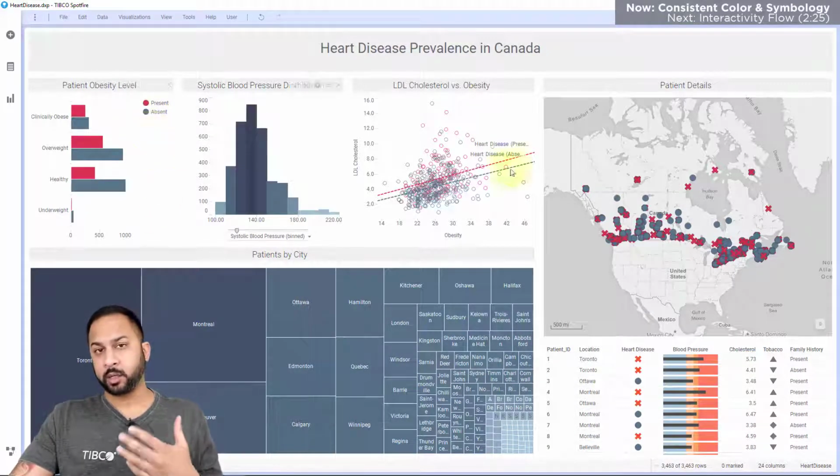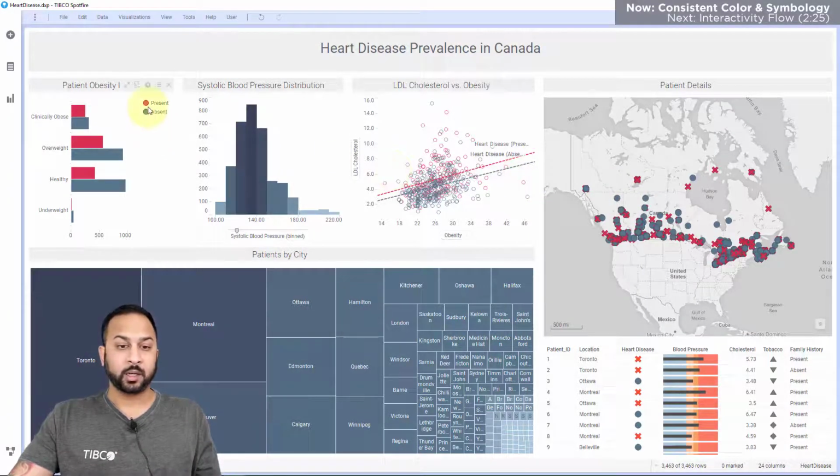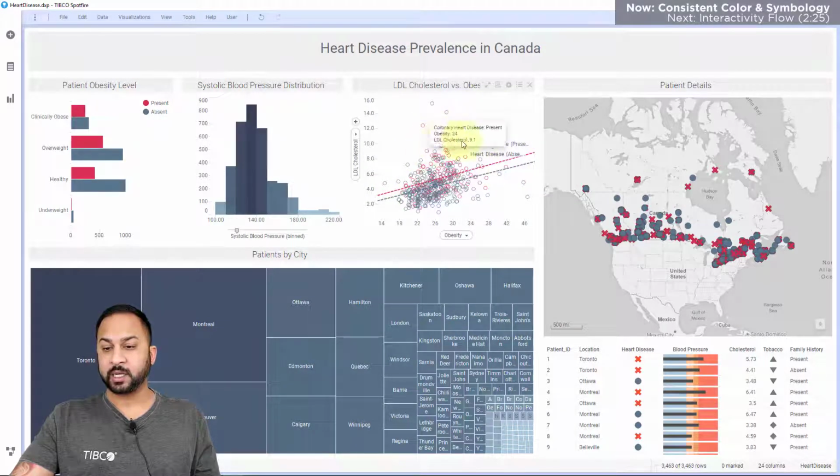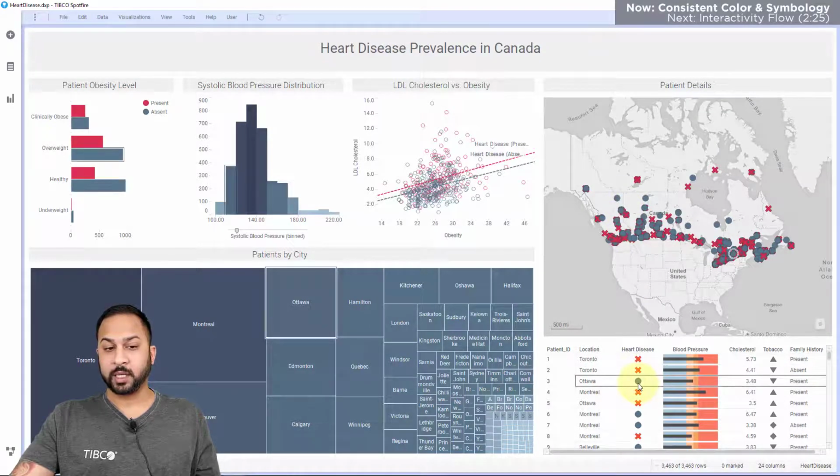Now, the other aspect to show is the coloring here. There's consistent coloring across this. I haven't overused coloring. I've only used colors where they add value. So here we have patients that have heart disease are in this red color, and you can see that clearly without even really having much of a legend elsewhere on this page. You can already associate that the heart disease is present, and that's red here on this chart as well as this chart.